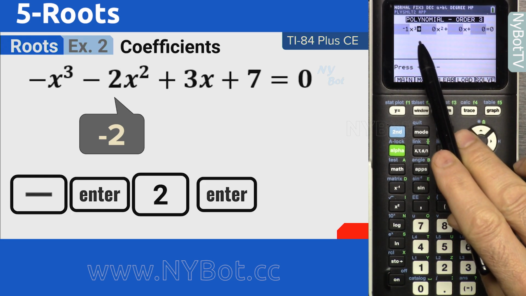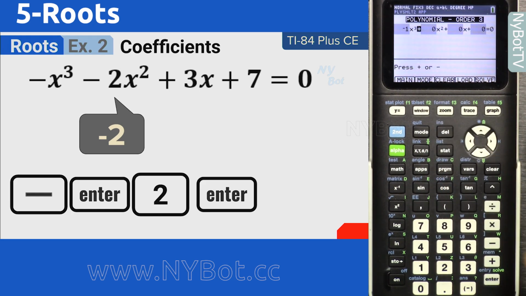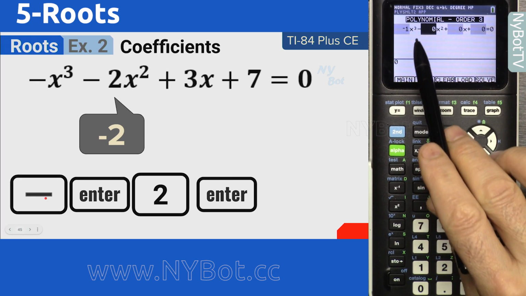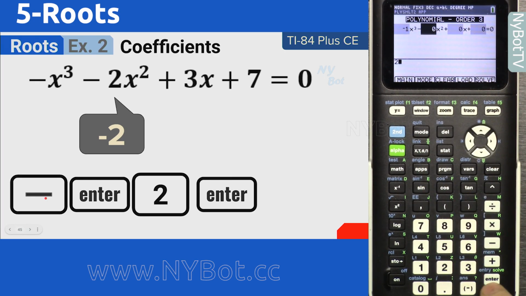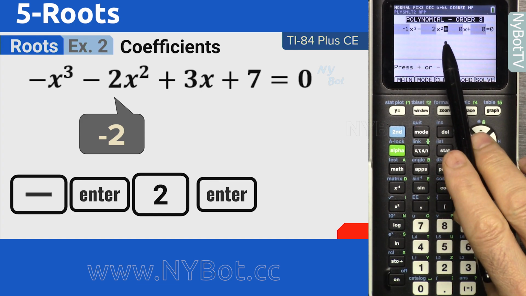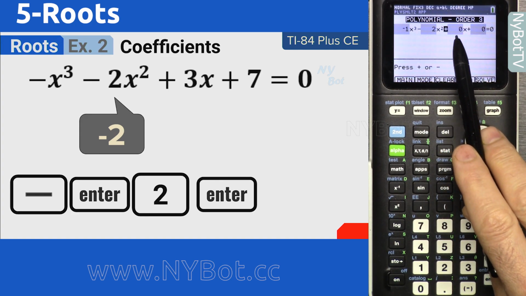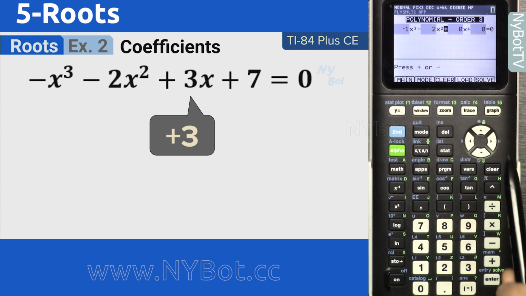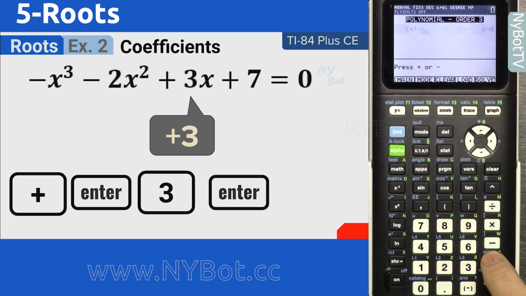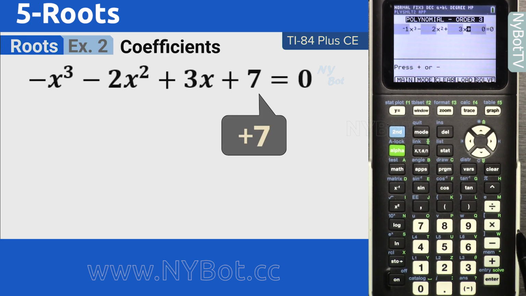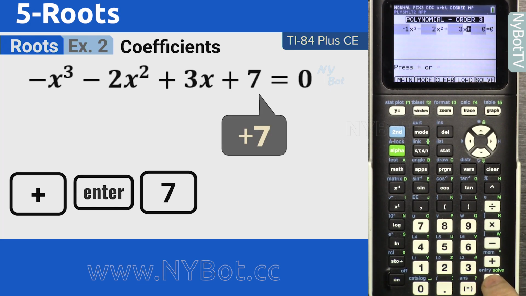Now the highlight is there. We just enter the symbol. In this case, it's minus, and then enter. The highlight moved. Now 2, and then enter. So for the symbol or sign, you press enter once, and then for the value, you press another enter. In this case, plus 3, so plus, and then enter, 3, and enter. Now for the 7, plus, enter, 7, enter.